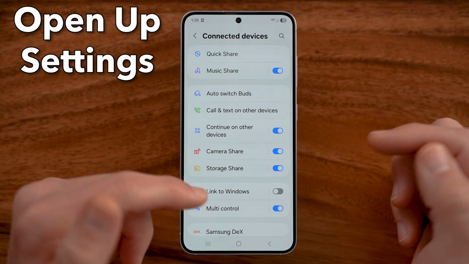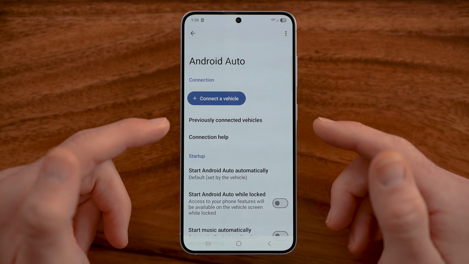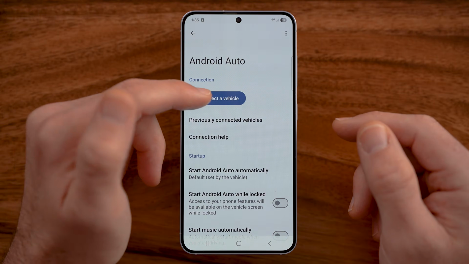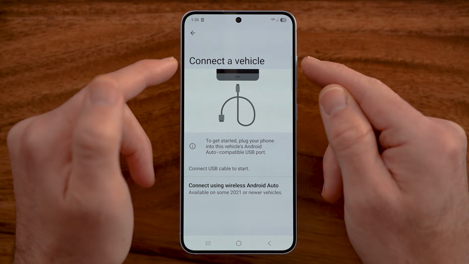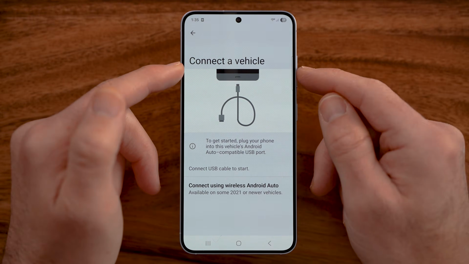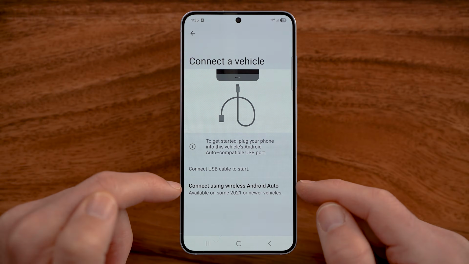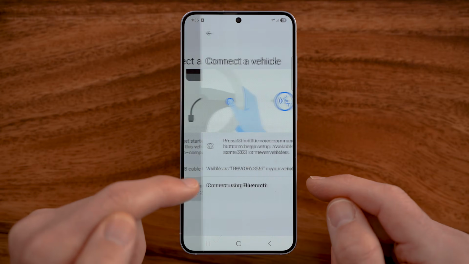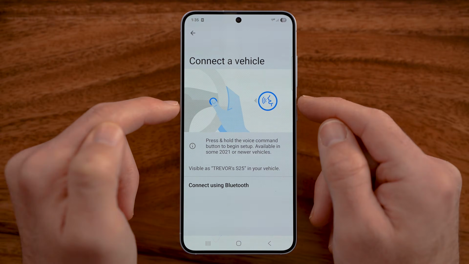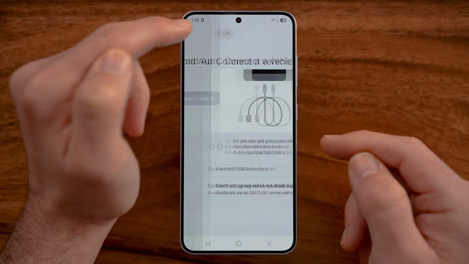Now, first just swipe up and open up the settings on your Android phone. We need to first go within Android Auto settings, change a couple of things in here and a couple other places. Now, the first step, of course, if you've never used Android Auto, you need to set it up. So you can set up using a USB port, or you can connect using wireless Android Auto. Just go in here and press and hold the voice command and start connecting your phone to your car.